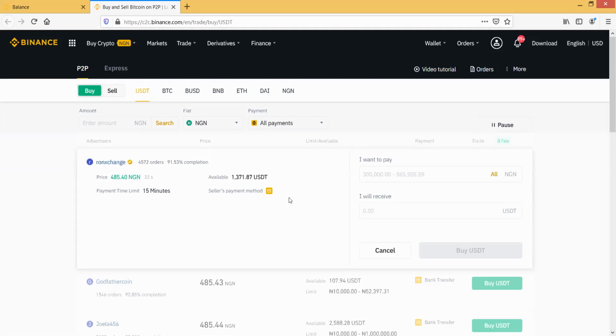Why I say don't do that is, when you do this many times, they will ban you from using peer-to-peer, for 24 hours if you do it two times. If you do it more often, they will ban you for longer from using peer-to-peer. So please don't do that.